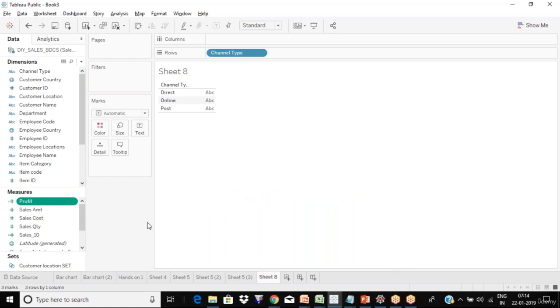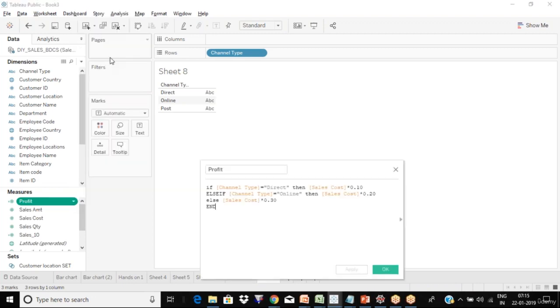Now, since the output of that calculation is a numeric column, right? I'm saying sales cost multiplied by 10%. A 10% on a numeric column would be a number. It will come to the measure section, not dimensions. Can you all create this column, profit?